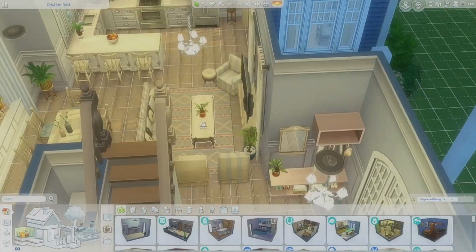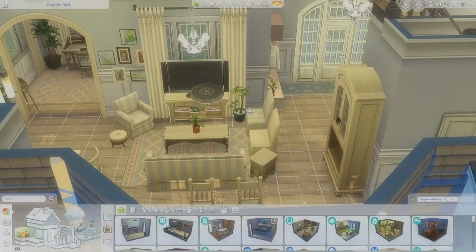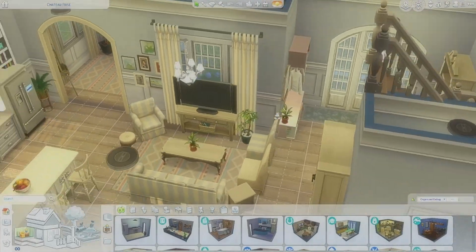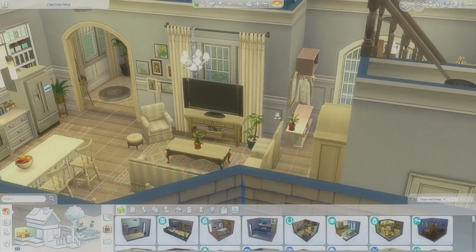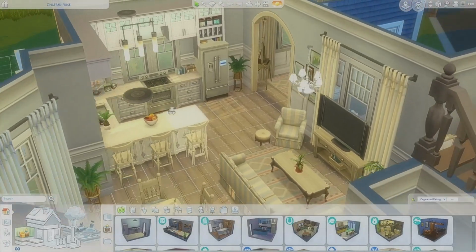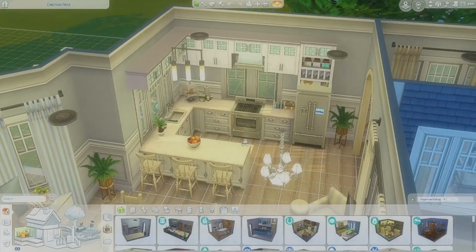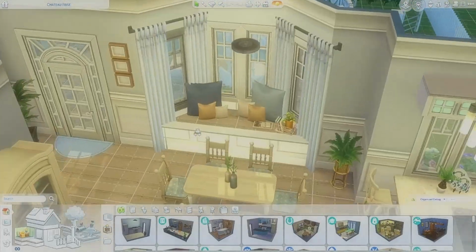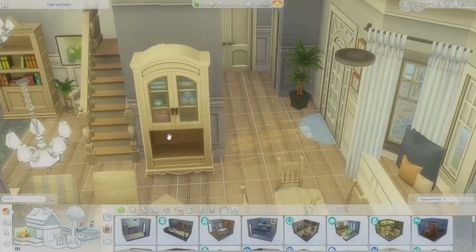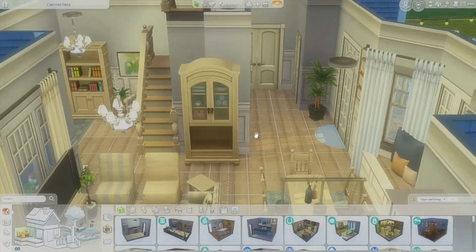If you go this way, you have the living room, which again, I think turned out really, really cute. I'm really happy with this living room. I think it looks really nice. Turn this way, you have the kitchen, the dining room, a little nook with, of course, books. You have a hutch over here.